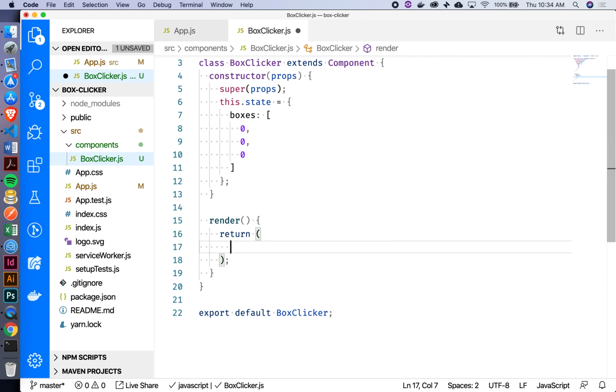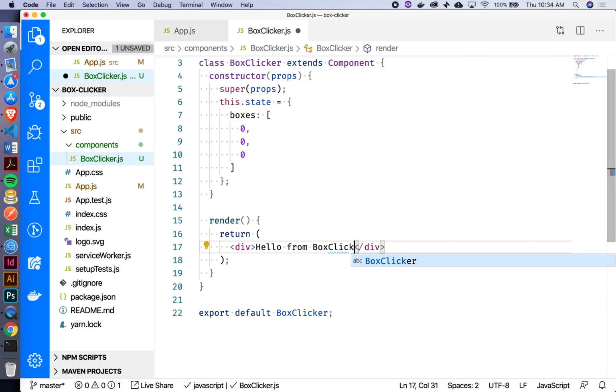Oh, and then it'll turn into a data view. Sweet. That's pretty cool. So we've got this div. And I'll just put something in here so that we can test that it's working. So hello from BoxClicker.